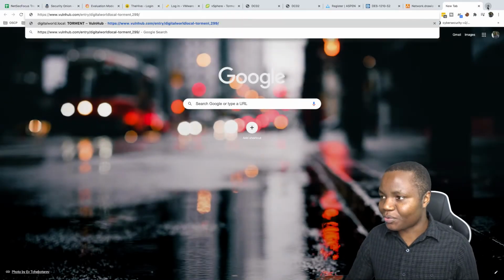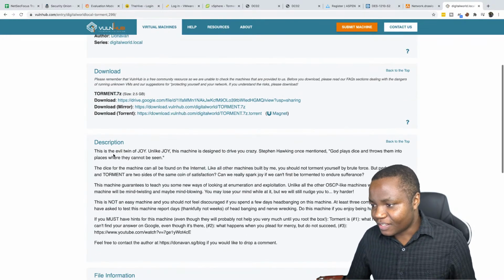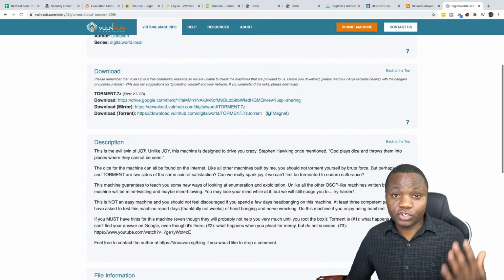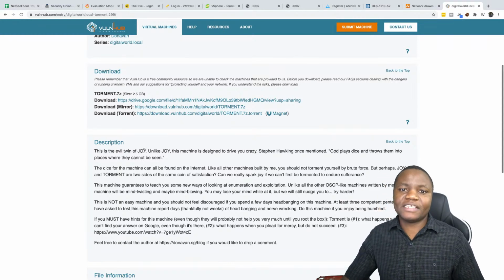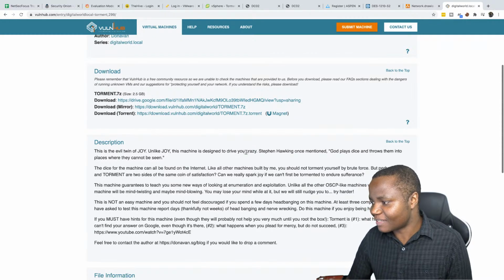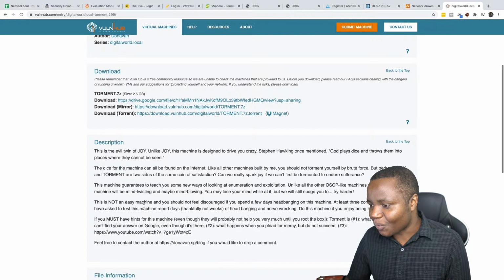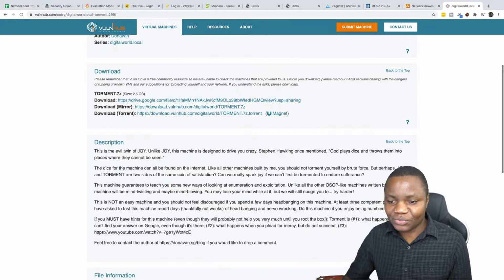I just want us to go through this because I thought that was very interesting. It says that this is the evil twin of Joy. We did Joy last night, and Joy was pretty easy. We had a good time there going through the machine. But this is designed to drive us crazy. So let's see what we have here. I just wanted to show you that part, that it's meant to drive us crazy.